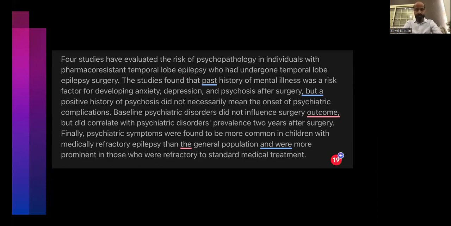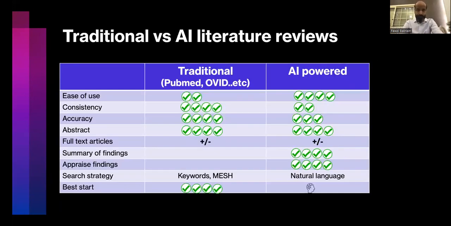Another source. This is Lex.page. Again, it gives me a very nice summary. This is beautiful. Let's compare and contrast traditional versus AI literature review. This is my opinion, actually.